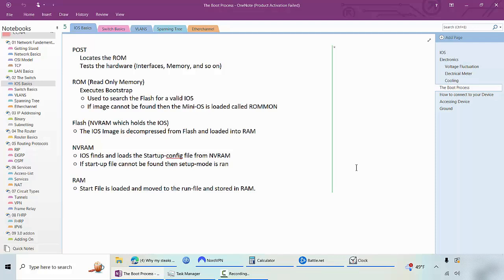Saying, hey, you passed or you failed, in the scenario before something comes up onto the screen. So if your ROM is messed up, you're not going to pass POST. You're not going to get anything on the screen, and you're most likely going to be replacing your device.